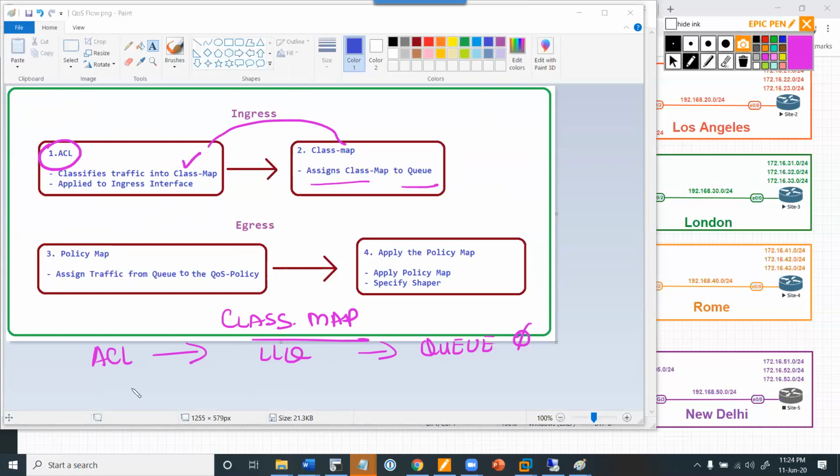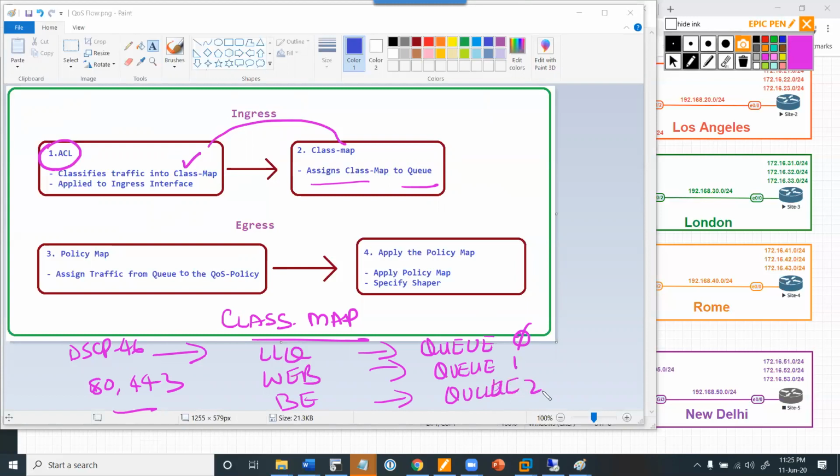Okay. ACL for web is a class map called web. In the ACL, I would have defined port 80 and 443. Over here, I would have defined the DSCP, for example, to 46. And based on that, I put it into this class map. The class map is mapped over to Q1. And the third one was the rest. I'm going to apply that to best effort, and that is Q2. Good so far?